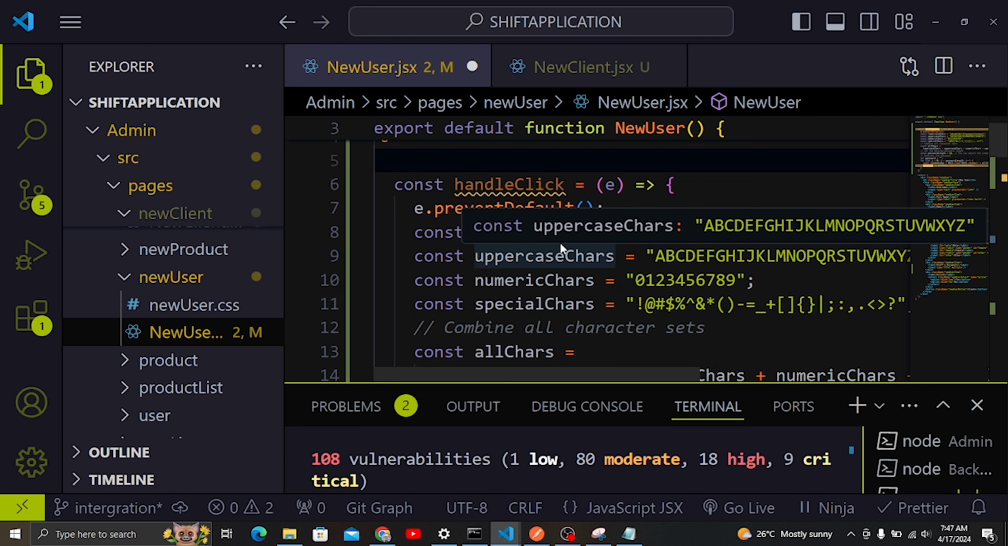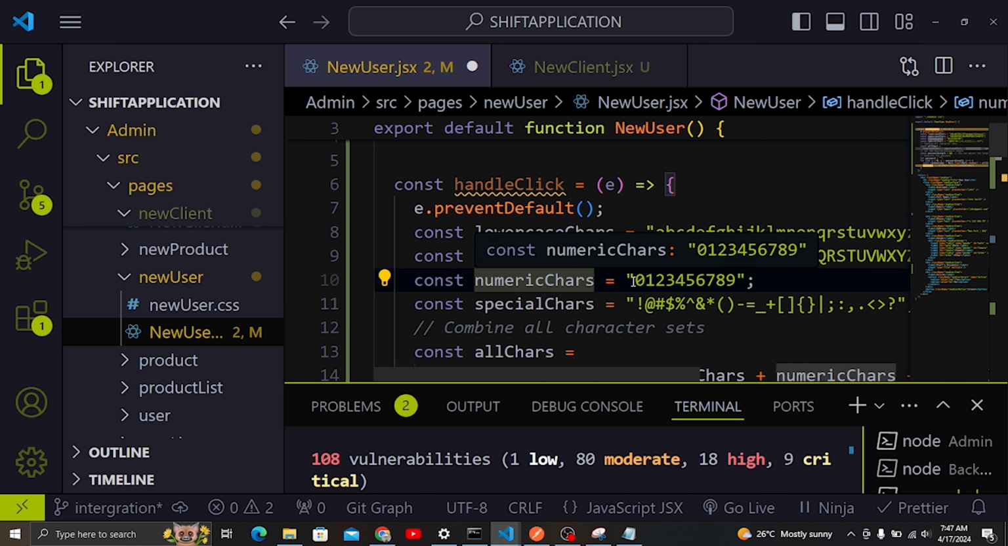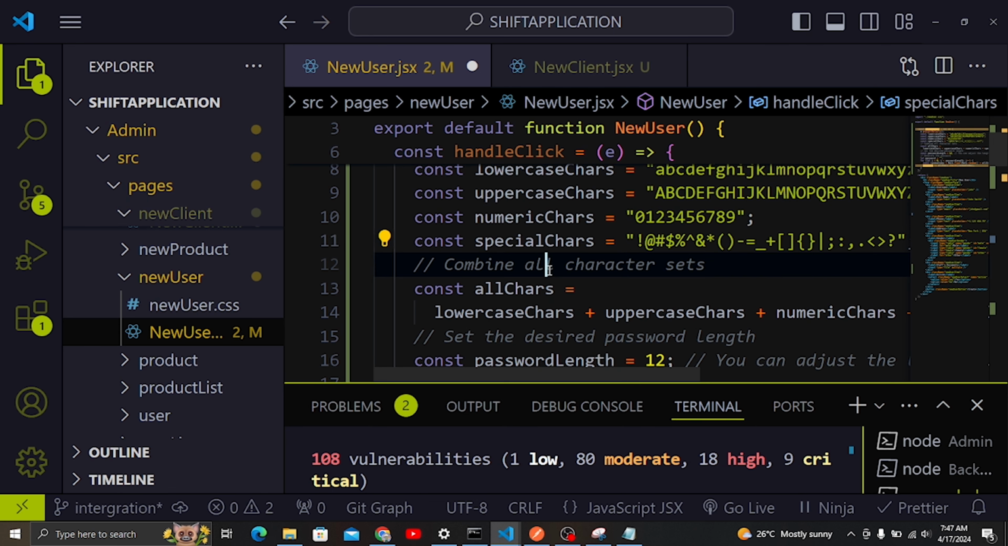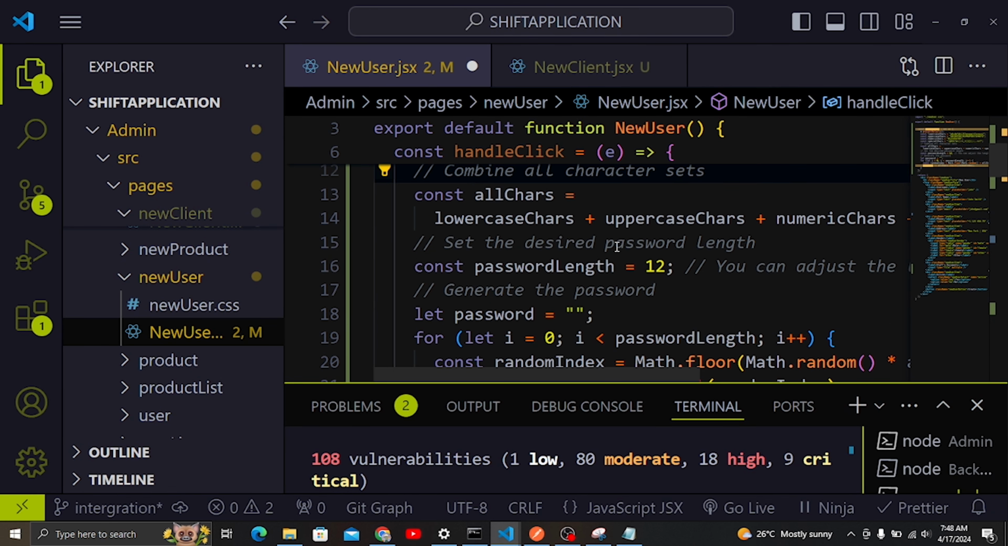lowercase. So I create all lowercase letters here from A to Z, and also we have const uppercase here where we have all capital letters from A to Z, and here we have numeric characters from 0 to 9, and also we have all special characters here. You can see these special characters here, and this is to make sure that we are creating a very strong password. So also you can see we have all characters. When we combine lowercase characters, uppercase characters, and numeric characters plus special characters, our password length will be 12.